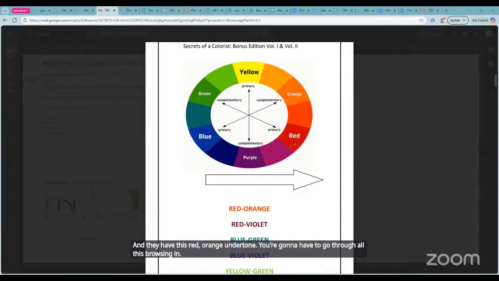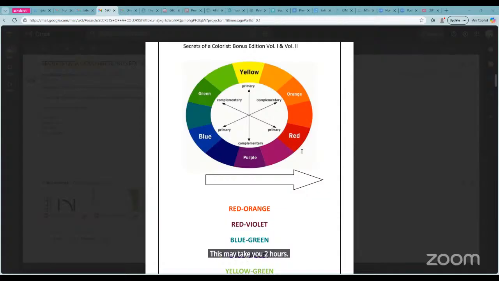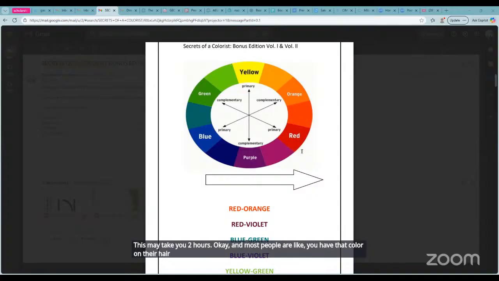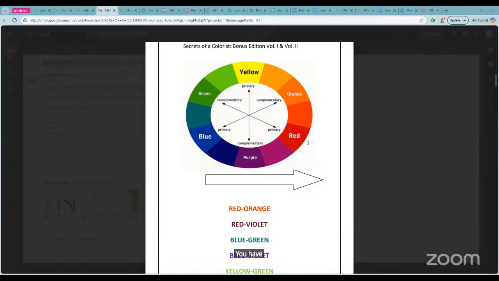This may take you 2 hours. Okay, and with that color on their hair that long, it may break. You have to do the max, rinse, hydrate, restructure, go back out, put the same product on again, and it picks up.